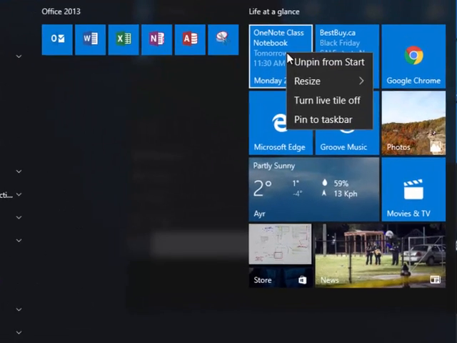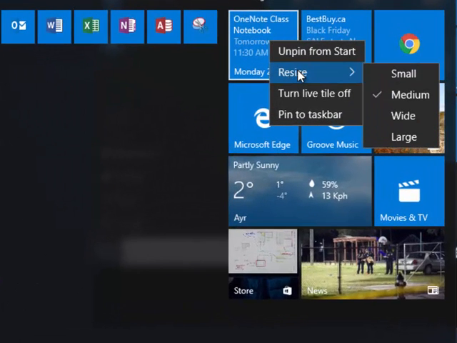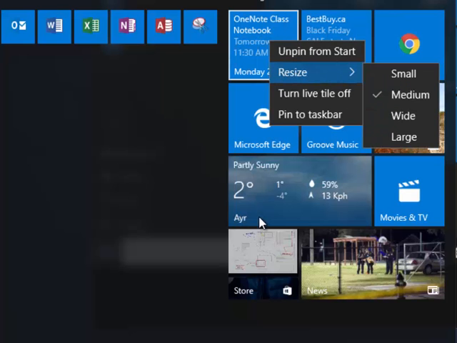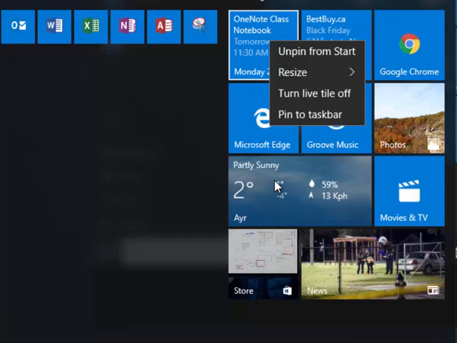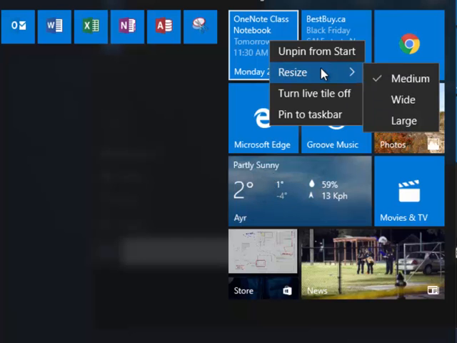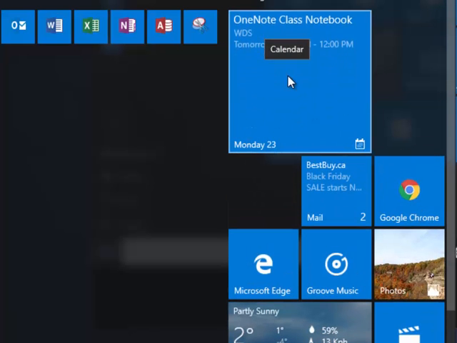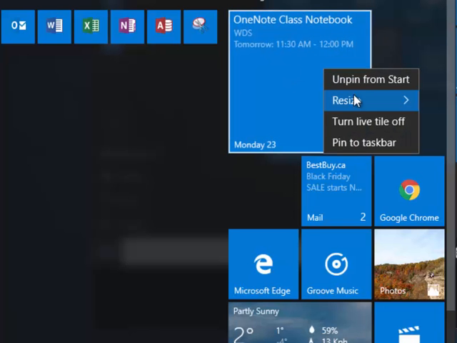Now remember, there was a few other options in here. I'm going to right click on this and you'll see some of them. One of them is resize. There's 4 different choices for the tile size. Make them small, which is what I have over here for my Office apps. The medium is what it is right now. You can have wide, which is the same as my weather app down here. Or you can have large. So I'm going to go ahead and click on large and see what happens. And you can see the size of the calendar is quite large now. I'm going to change that back to medium.